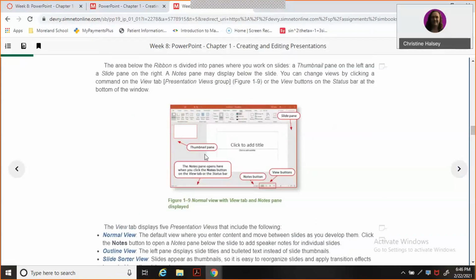In case you're not informed of what they call certain areas, this is the thumbnail pane on the left. There's a notes pane actually down here at the bottom, and we'll look at that. There's a notes button. And then there's the view buttons and the slide pane, and then this is the slide itself.